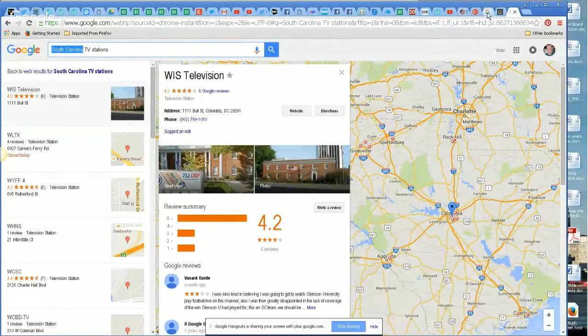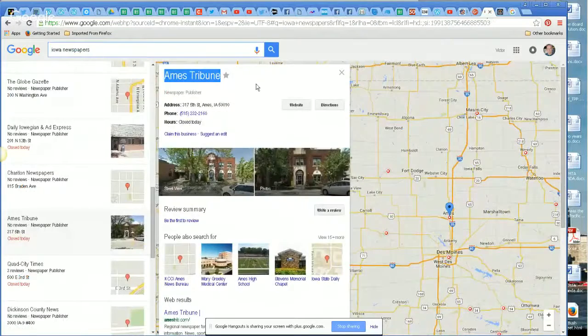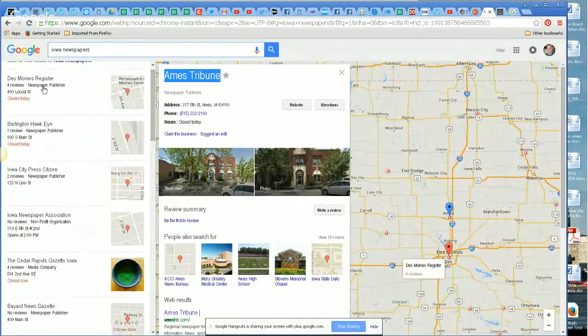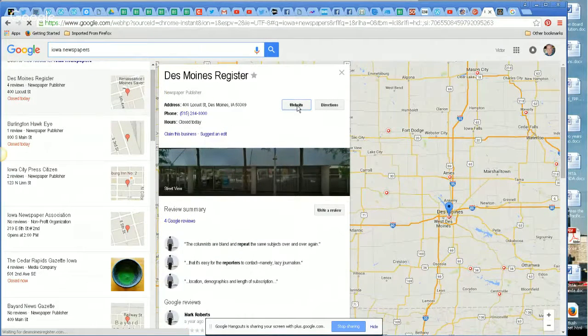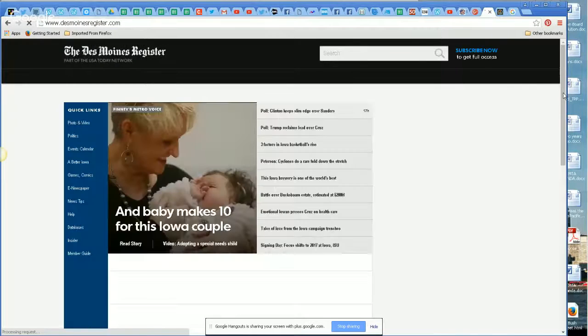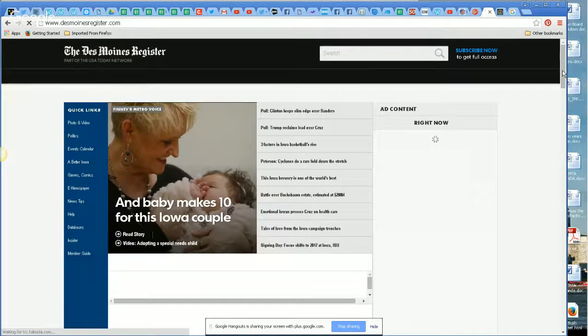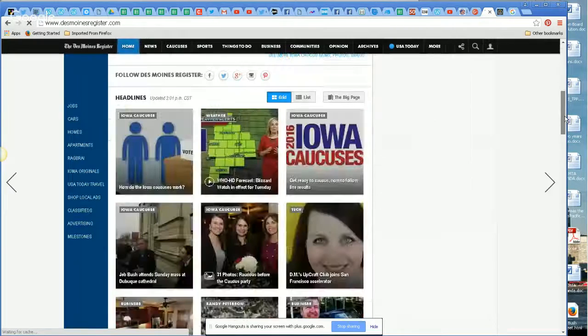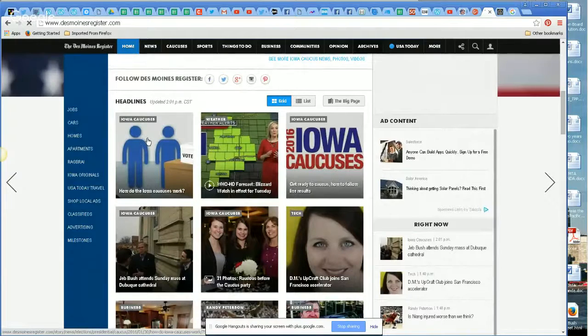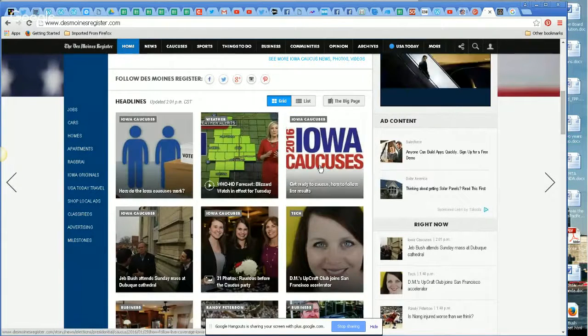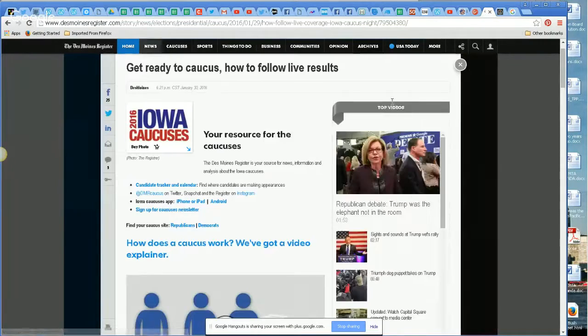Now, I've already done the search for the newspapers. It's basically the same process. This is Iowa newspapers. Let's come up here to the Des Moines Register and go to their website and see what we can see. They endorsed Hillary Clinton. We're just looking for, here we go, caucuses. How do they work? Ready to caucus. Let's see what this does for us.